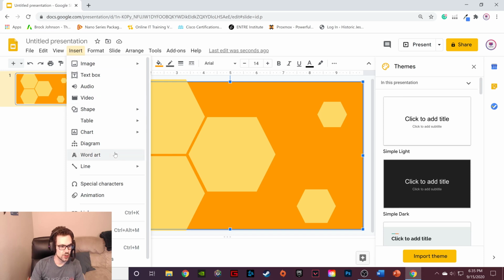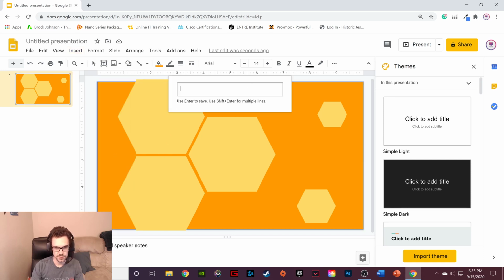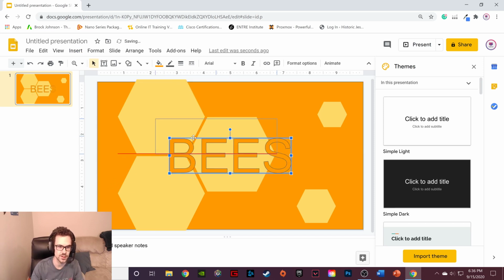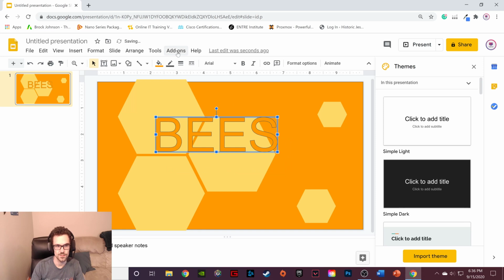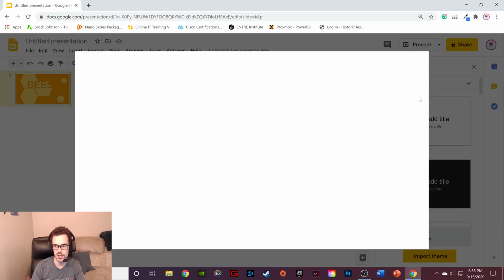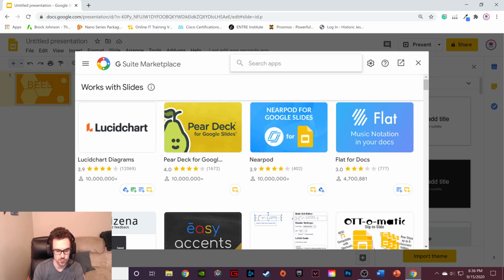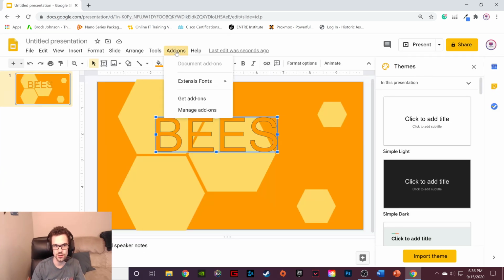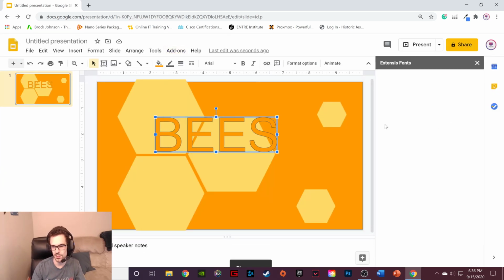Then let's insert word art. It's on the insert tab. Bees. Bam. There it is. Now I have this add-on called Extensis Fonts. The way that you get add-ons is you click Get Add-ons. We've talked about this already in Google Docs. But you would then search for Extensis Fonts right there, and click the Install button. I've already installed it. And then you have access to the fonts. So let me hit Start and open that up.